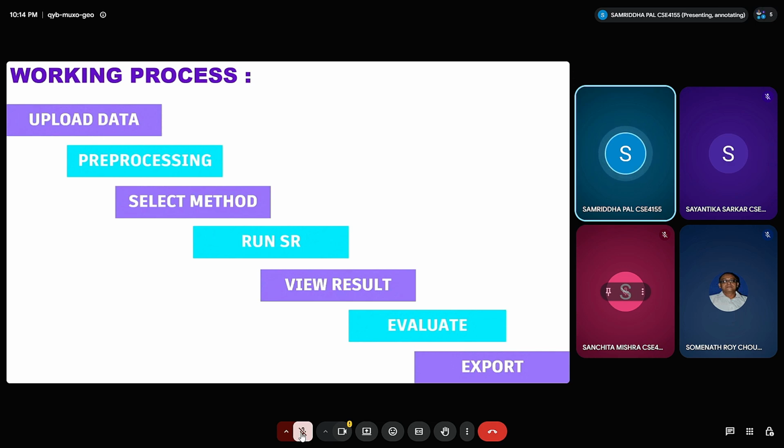At first, we have to upload data. As data, we have to upload two images. Then it will be processed. Then it will select a method. Then it will run SR. Then we can view our result. It will be evaluated and exported.